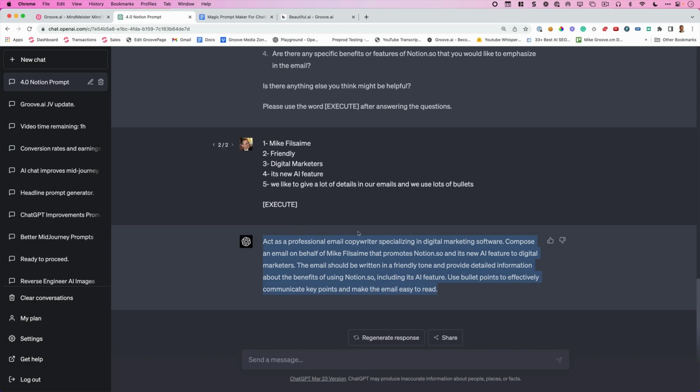Act as a professional email copywriter specializing in digital marketing software. Compose an email on behalf of Mike Filsaime that promotes Notion.so and its new AI feature to digital marketers. The email should be written in a friendly tone and provide detailed information about the benefits of Notion.so, including its AI feature. Use bullet points to effectively communicate key points and make the email easy to read.